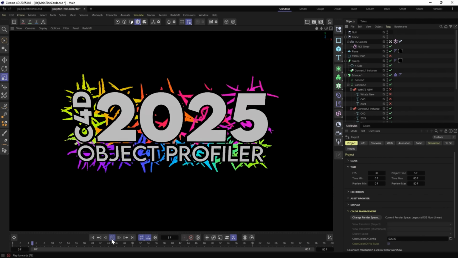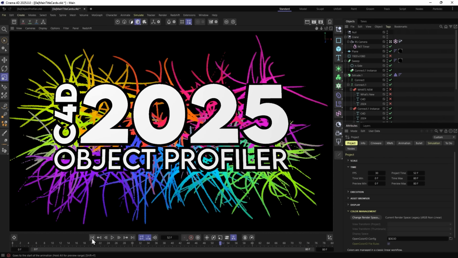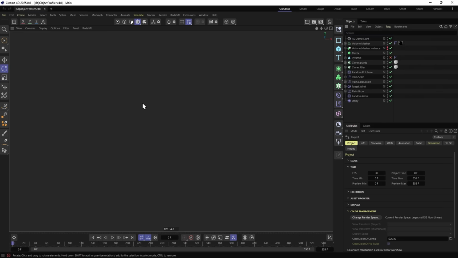So that means we can move to the new object profiler. Now, this one is going to be super handy for the TDs out there, but also just for any artist who is trying to figure out what is making your scene go slower than you think it should be. So let's jump into this scene file.